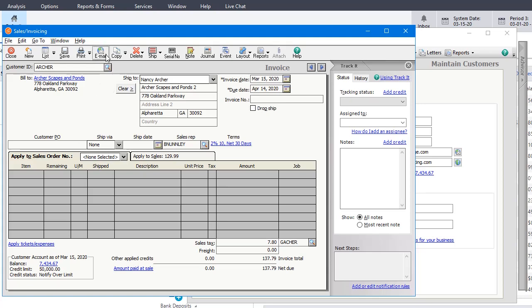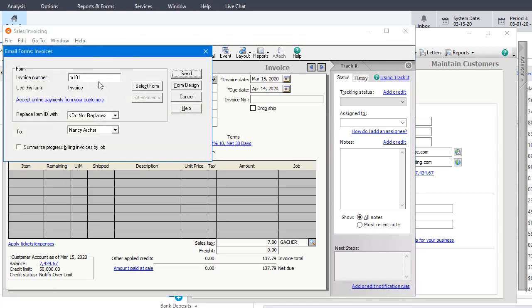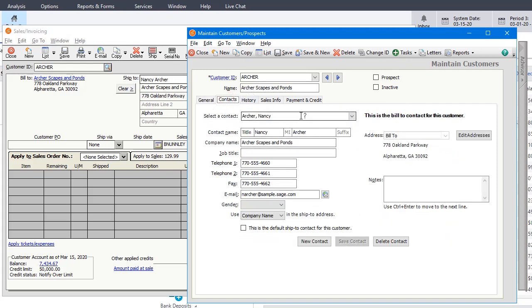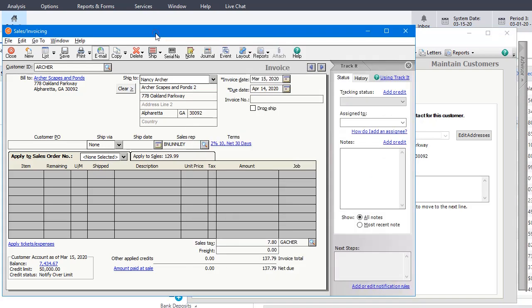But in the past, when you would go to email an invoice, it would always go to this email right here. If you look in the Maintain Customers window, whatever email there is on the General tab, or also it's the same one that is the contact designated as the bill to contact for this customer. It would automatically go to that email, and you had no other choice.